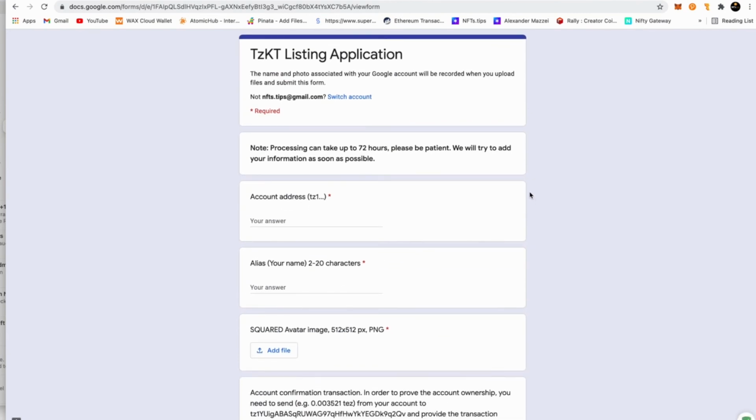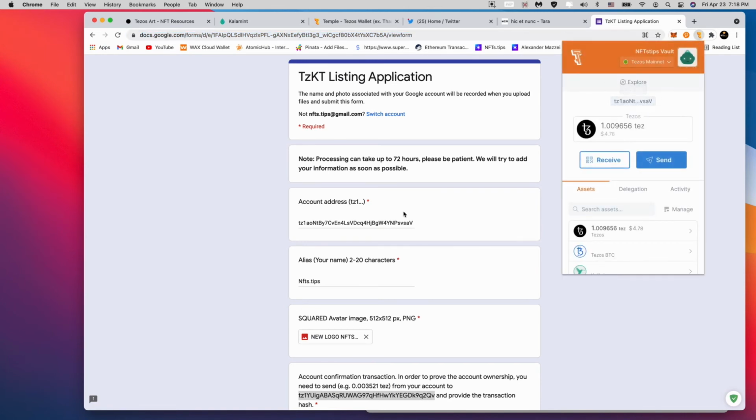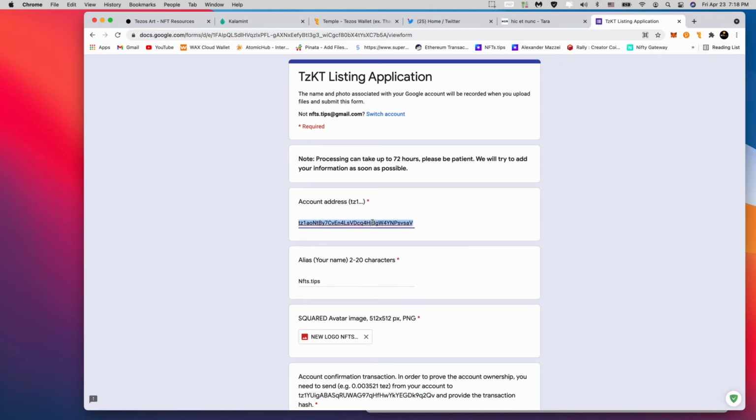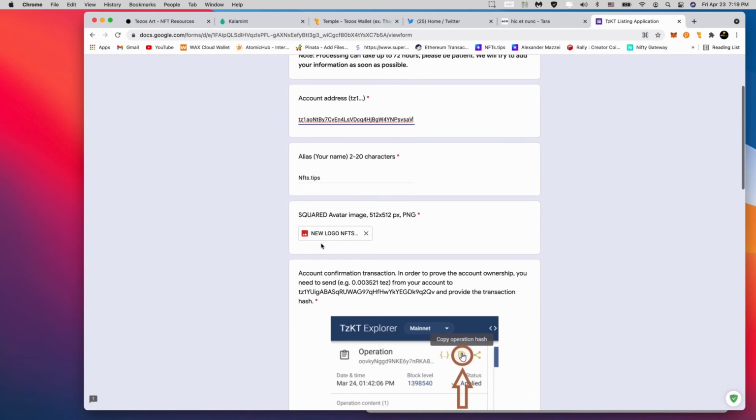It took like half a day for me. It just depends. The joys of being an early adopter. You go over here to your little key. You're going to copy this, and that's what goes in here. So just so you can see, that's the same address. Then you're going to put in your alias name, and then you're going to put your avatar logo in here.